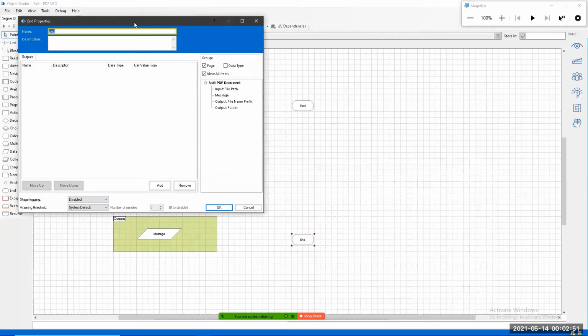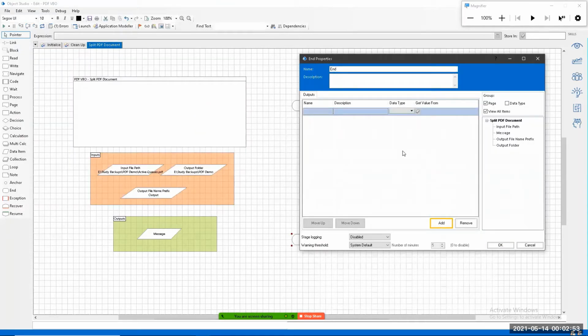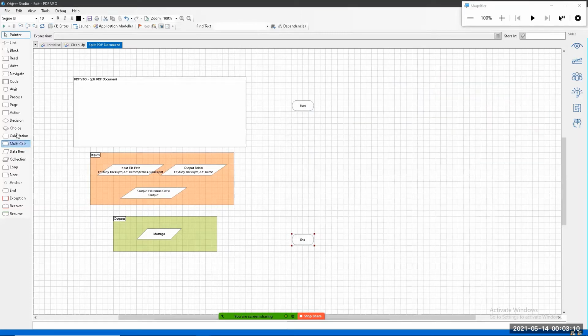Now here also I have to do the same thing. I will just create one more variable called message. And here also you need to give the description so that your user will then know what they need to do here. If you don't give this, then they won't know what this variable is for. So as a best practice, you should give a description.